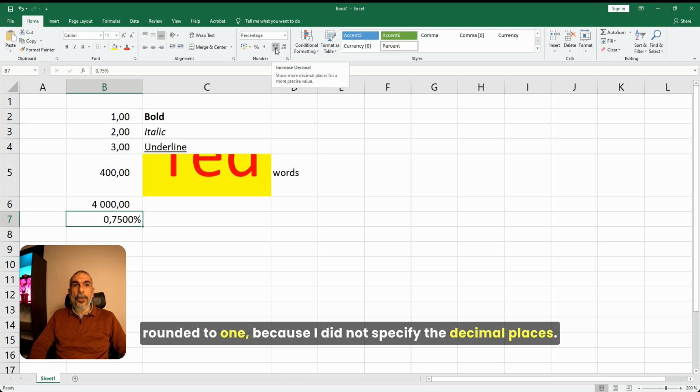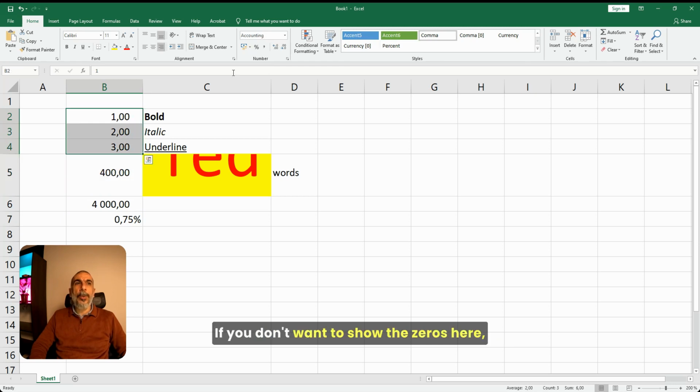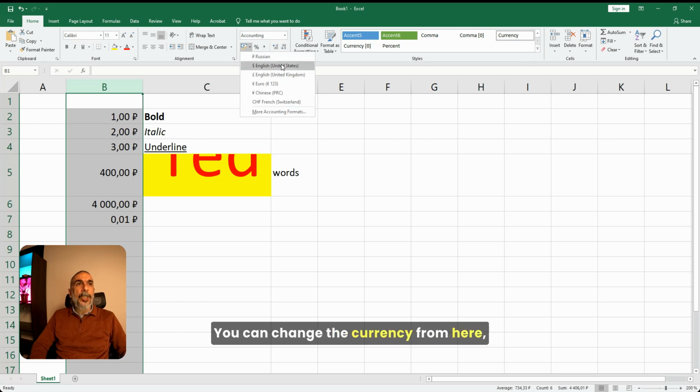the decimal places. So you can increase the decimal, you can decrease the decimal, depending on how many decimals you want. If you don't want to show the zeros here, you can also decrease the decimal or increase as you want, and accordingly it's arranged in this way. The other thing also that you can do, if these are numbers related to dollars or any other currency you want, you can change it here by adding whatever currency you have. You can change the currency from here, whether the Russian rubles or anything else.